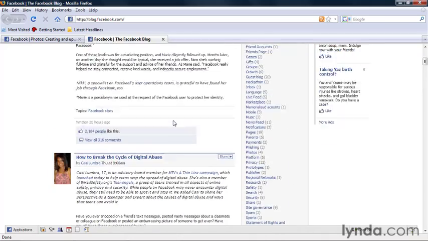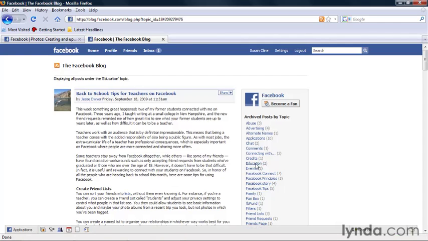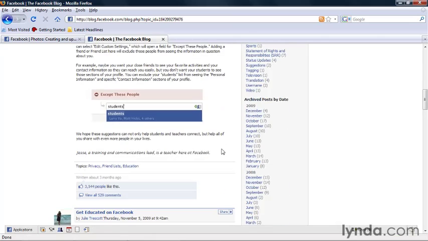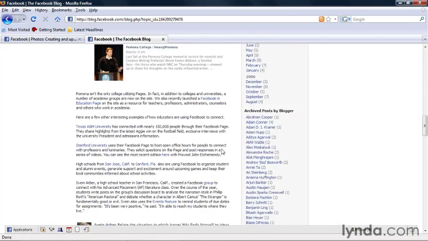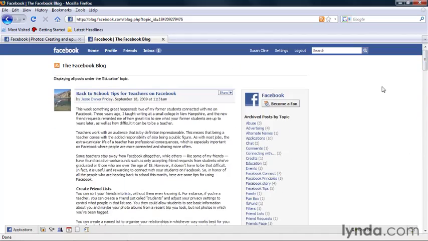You can also sort the blog by category. So if you want to see posts about Facebook and education, for example, you could click education to see posts that have to do with education. You can also sort the blog by date, or you can see blog posts written by individual bloggers. If you use a feed reader, a way to read all of your blogs, you can subscribe to this feed by clicking the feed burner icon here. So again, good sources for help are the Help Center and the Facebook blog, and of course, this course.